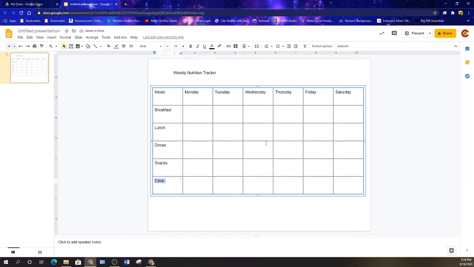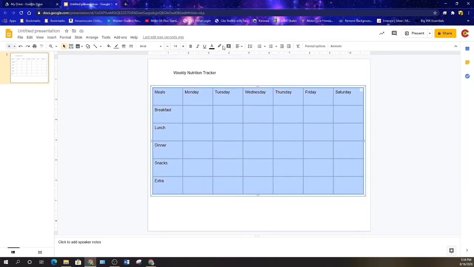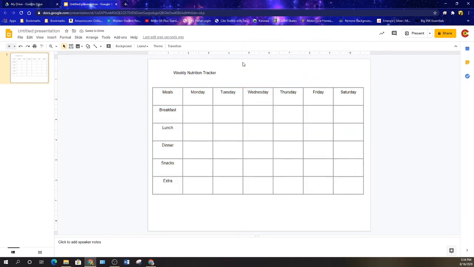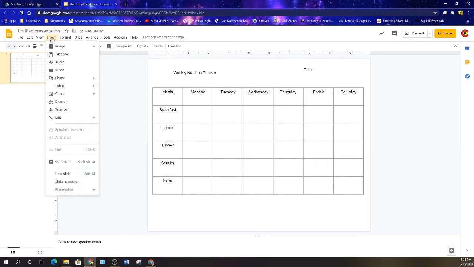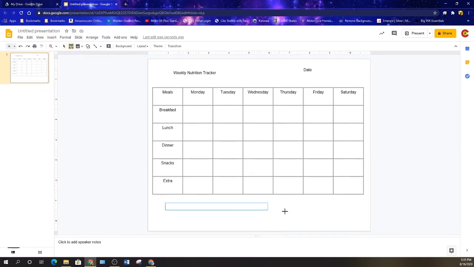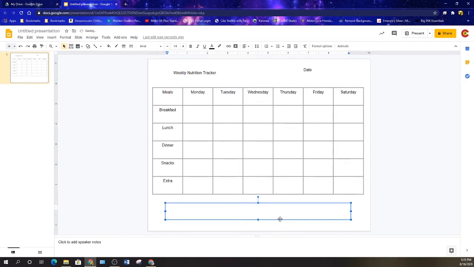Okay, and we're just, again, going to make this simple all the way through, giving them another text box that says date, and going to give them some instructions at the bottom. So type the food you eat for each meal, each day.